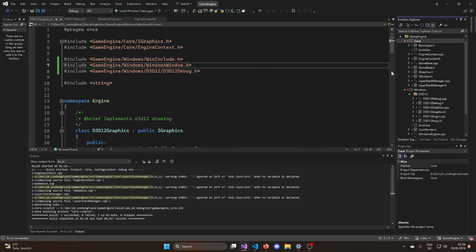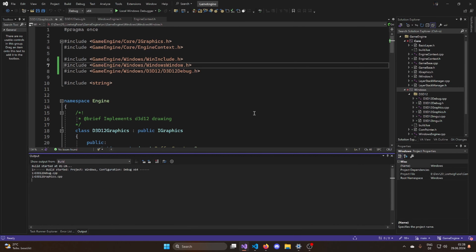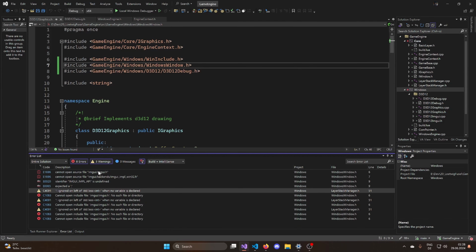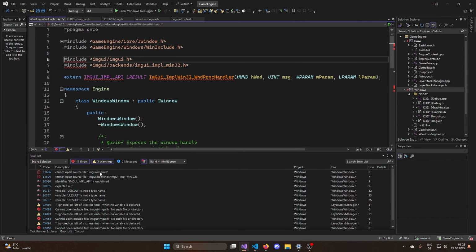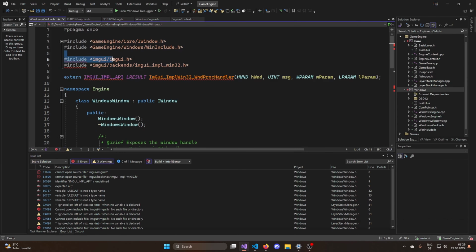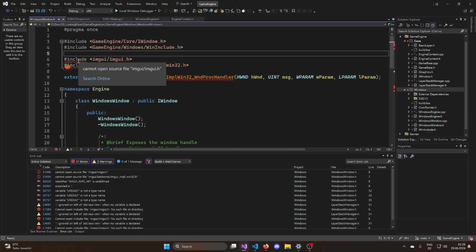Does it build? Yeah, it built. Does Windows build? Build. Yeah, Windows did not build. Okay, so now you can see that I can no longer reference IMGUI. That's actually a problem that we need to fix with our build system.